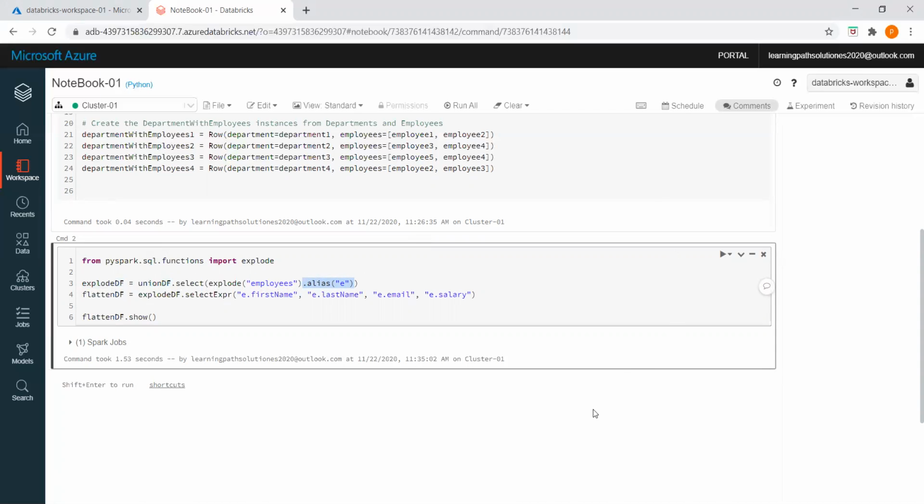So how it works in SQL, right? We'll say select first name, last name, email, salary from employees table. So we will just say employees as E. So in the same way here, I'm saying dot alias E, and the new data frame I'm creating, flattened data frame equal this explode data frame and select expression first name, last name, email, and salary. So here I'm saying E dot because I need a first name, last name, email, salary from this employee table. Okay, now say flattened data frame dot show.